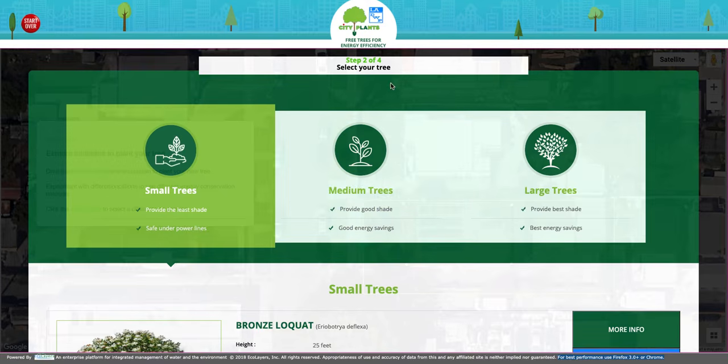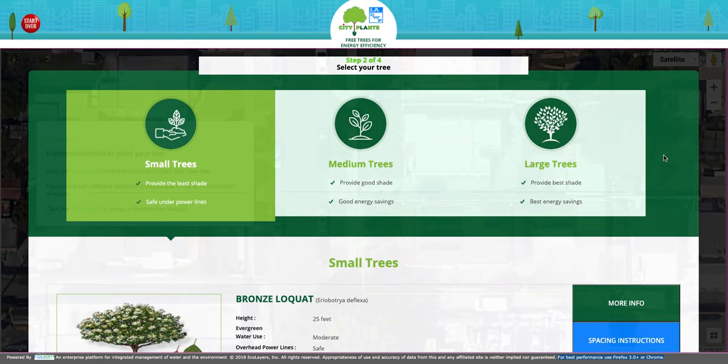Step 2 of 4, we are going to select our tree. So with City Plants, you can get up to 7 free trees delivered to your property. For each tree that you want delivered, you do have to select a first choice and a secondary option. City Plants does its best to deliver your first option, but it is required that you select a secondary option.